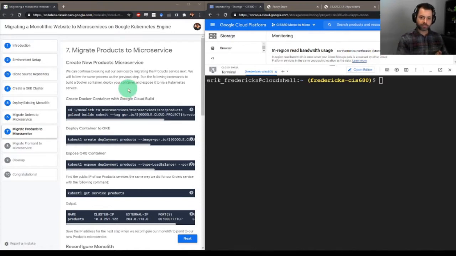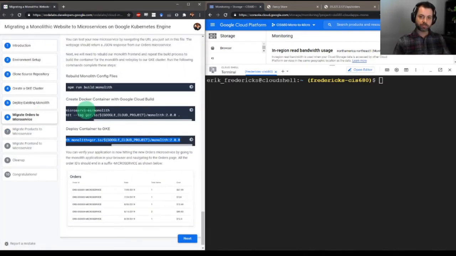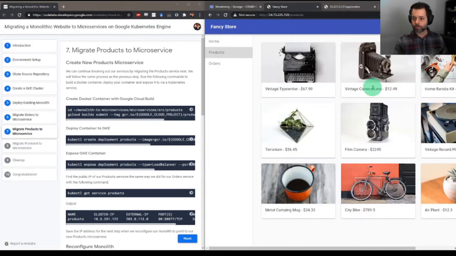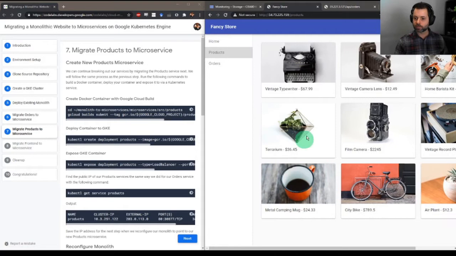Okay, so what we just did a few moments ago, magically, was that we took the orders microservice, incorporated it into our monolithic application, and we have basically split off one chunk of this application. Now we want to do the same thing with the products aspect. If you remember in here, we have this list of products, right? Nice metal camping mug, bike, so on and so forth. This is still part of that big React application. We want this to be its own microservice as well.